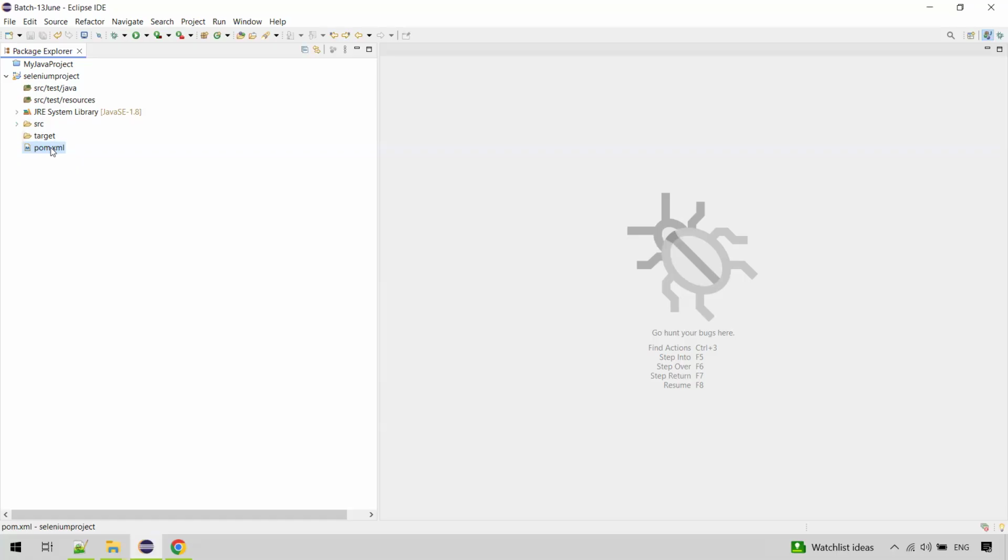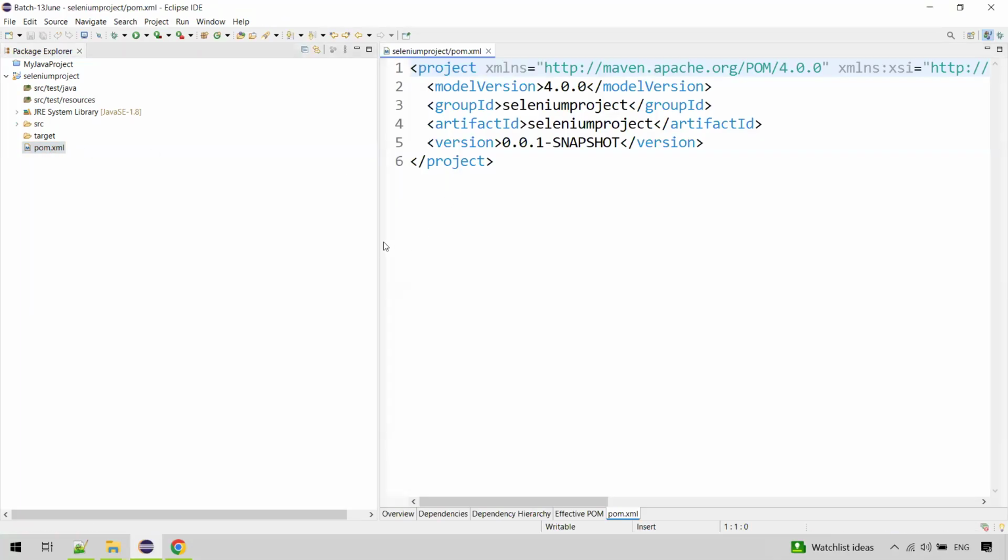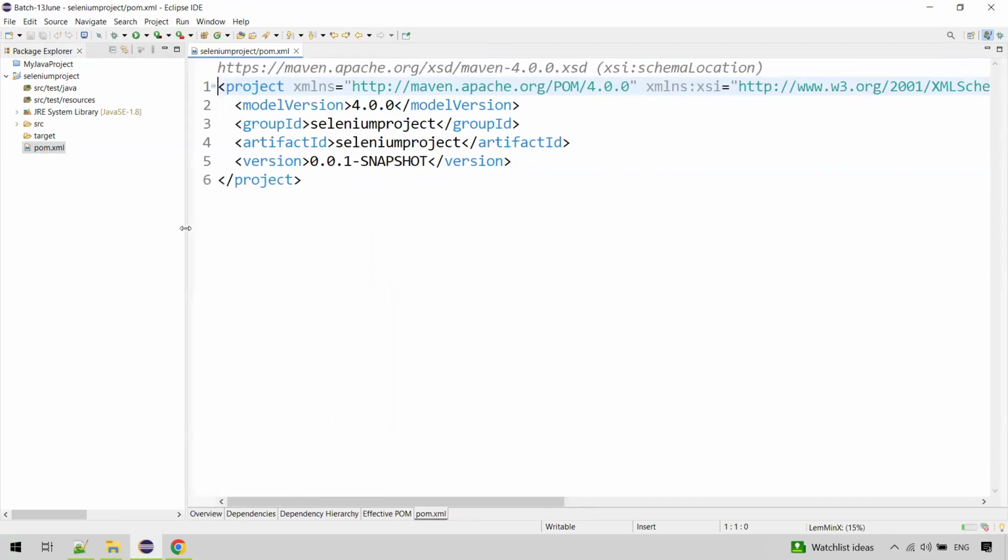So this is very important. Observe this pom.xml. Once you click on this pom.xml, just open the pom.xml file. You see something like this: the project, and you see the group ID which we gave while creating the Maven project, the artifact ID, the model version and all the others. You can just keep everything else default.